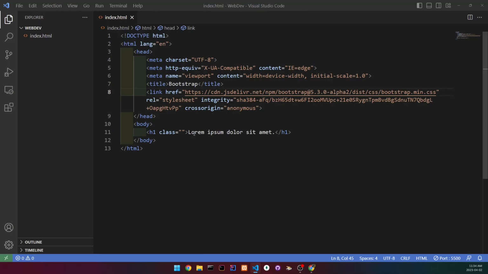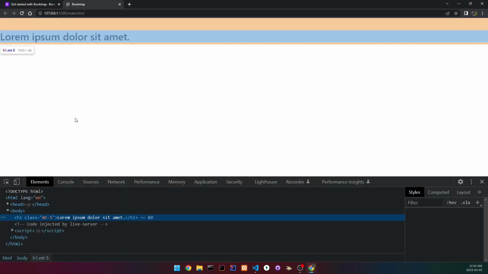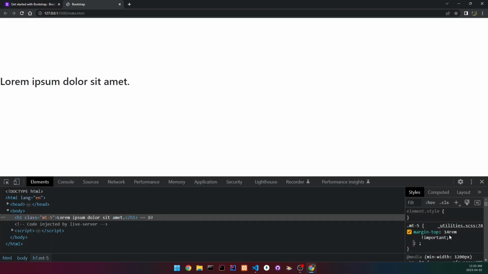So let's say that we wanted to add some margin here. What we could do is just go here, write mt, that stands for margin top, and let's set it to 5. And now you can see that we have some margin here. If we click on inspect here, you can see in classes here, it says margin top. So mt stands for margin top. That's going to be 3 rem and so on.